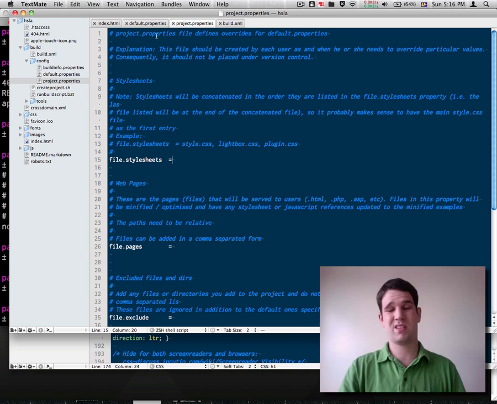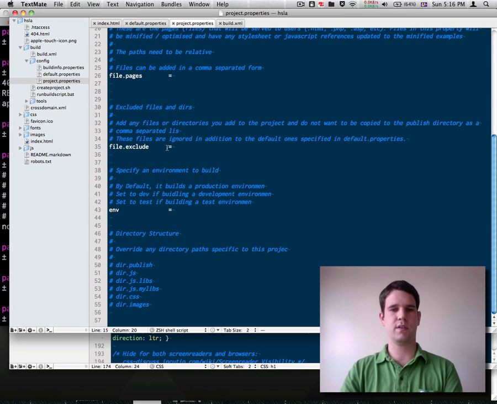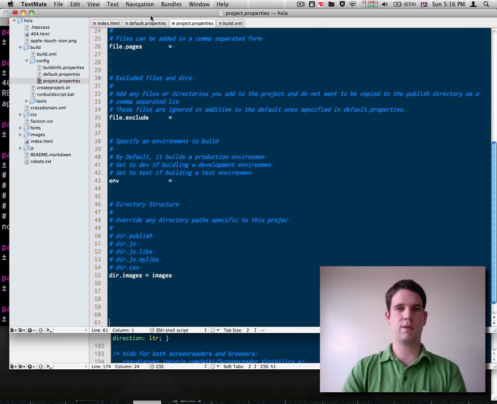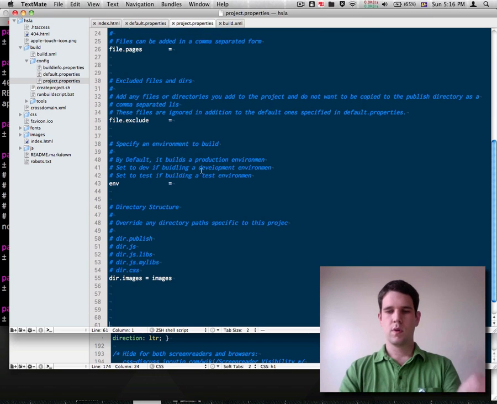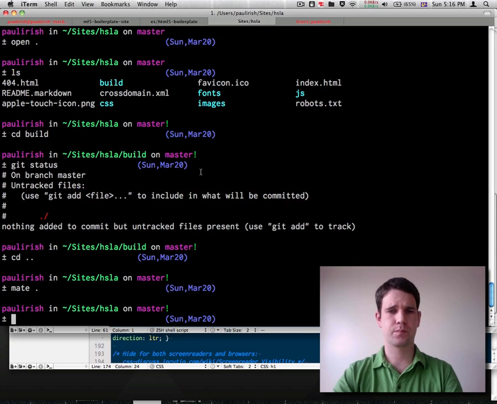So I actually need to make this change. This images folder is not a default. So down here we have some overrides available. So dir.images is actually images, not image. So cool. So this is going to override this guy right here. Is that it? Yeah, I think that's it. Let's give it a go.